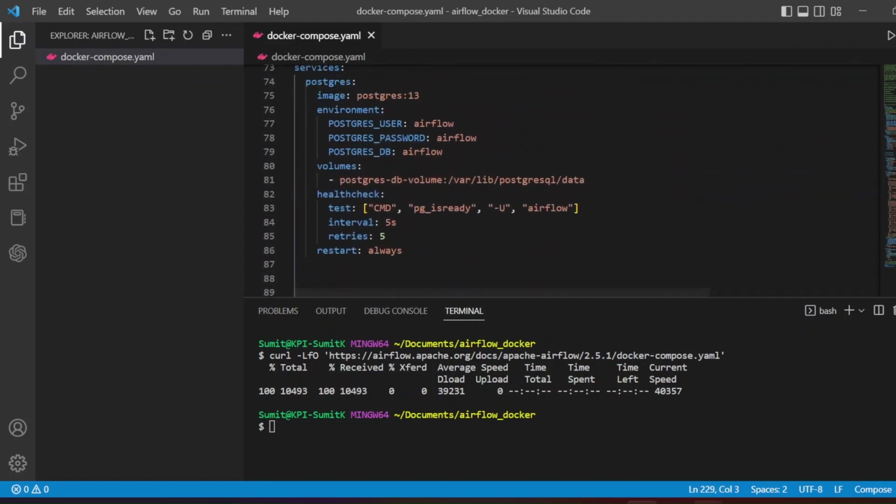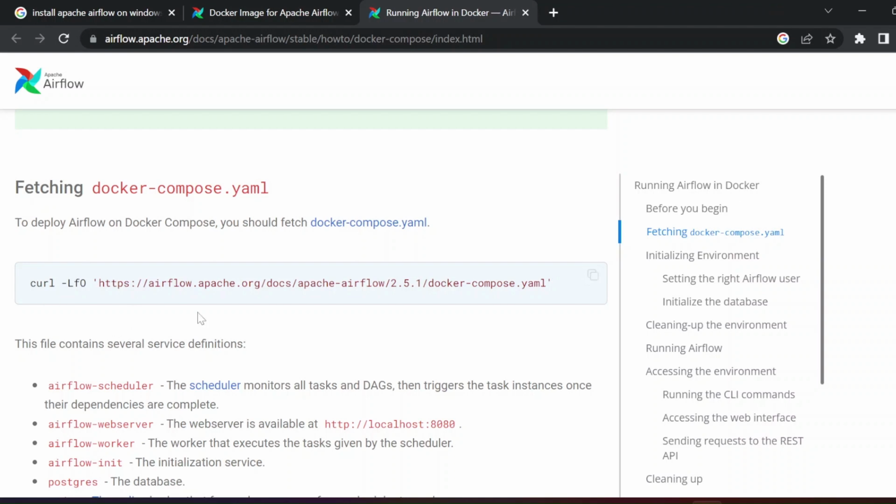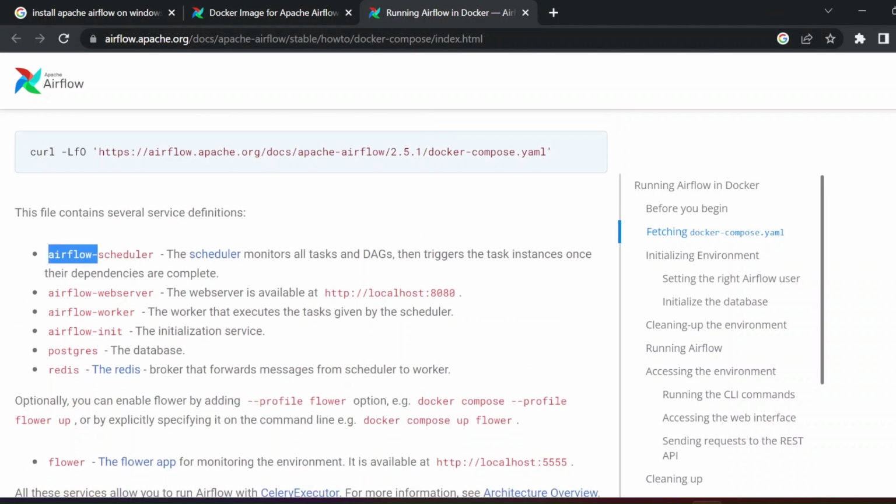And then we will go to our document again. So here we have done these things, so we'll just read it. What is AWS scheduler, web server, worker, init, Postgres, I told you this is the database, and this is the Redis broker that forwards messages from scheduler to worker, which is used for the Celery executor. Whenever you are using the Celery executor, that time it is required. We are using just local, so this message forwarding is not needed, that's why we just deleted this Redis thing. So we just need this one.